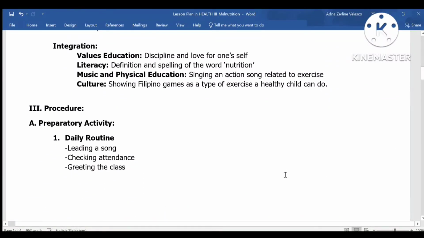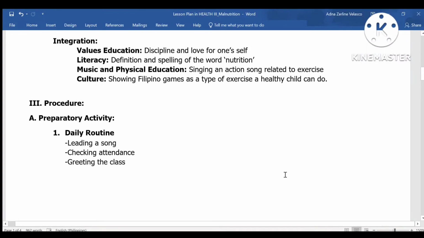Under procedure, we have letter A, the preparatory activity, and like the usual daily routine, leading a song, checking attendance, and greeting the class.